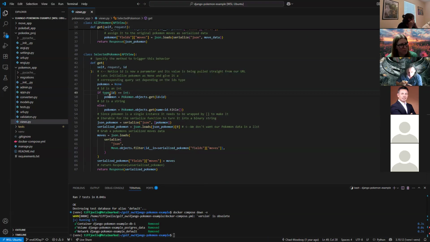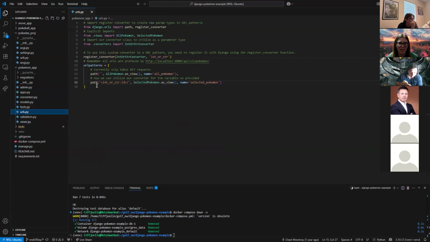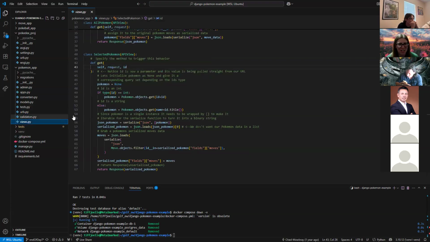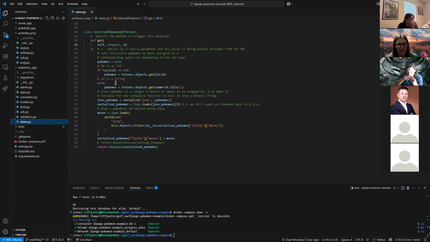Remember, it was looking at the type. It said if it's an integer, go ahead and get it with that number, with the ID equals that number. Otherwise, if it's a string, it'll get it by the name of the Pokemon. So this get right here is getting us a specific Pokemon based on the ID that is passed in through the endpoint here. So this is a great spot for us to not only get that specific Pokemon, but add another method that will update the Pokemon.